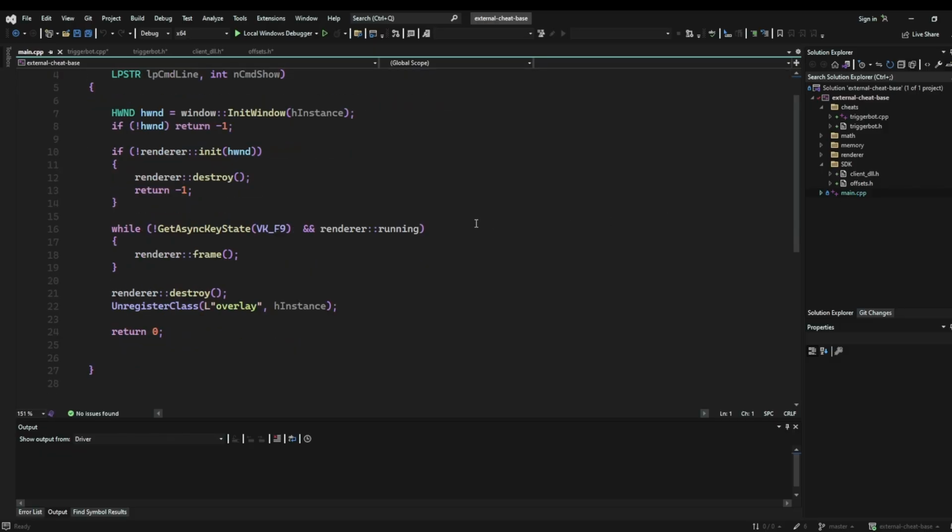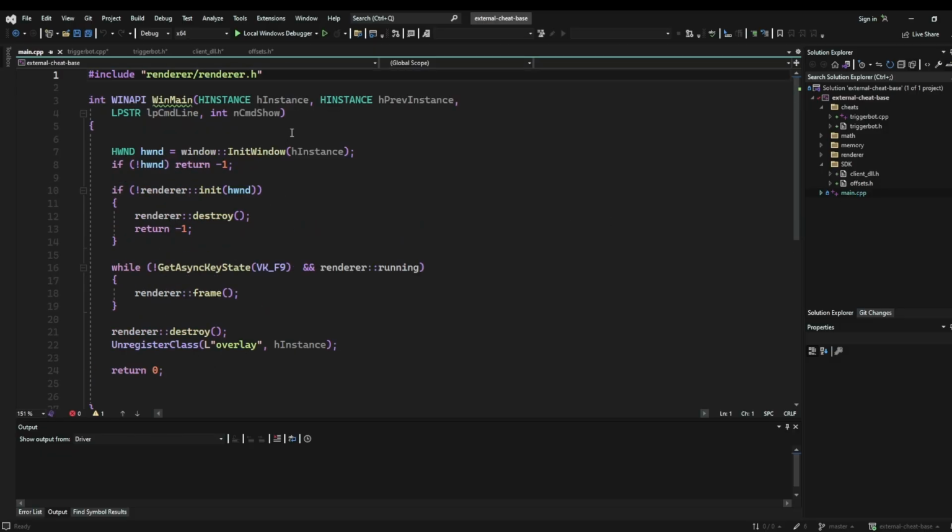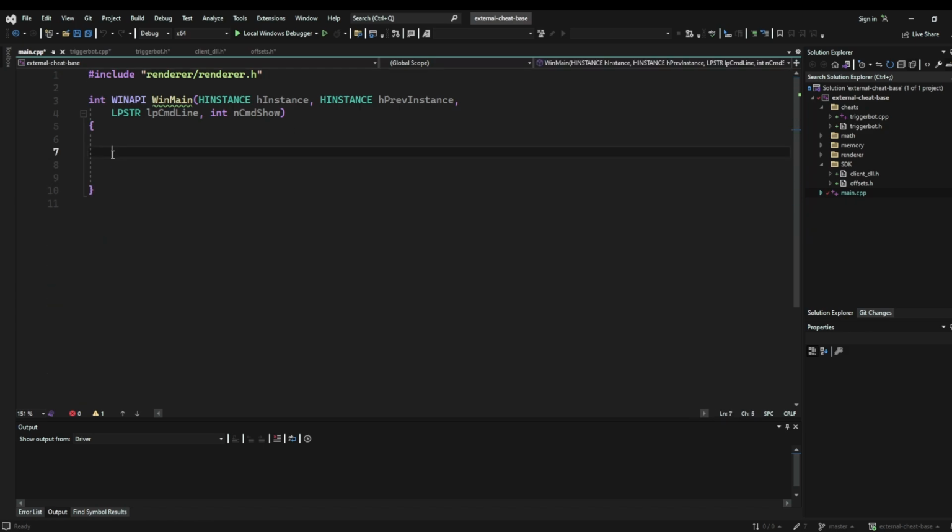Now, head to our main.cpp file. First, delete everything within the WinMain function as this content is not needed for this video. Then, replace the include at the top to be cheats/triggerbot.h to include our Triggerbot header file. Now, we're going to want to set our Triggerbot process ID to be equal to the process ID of cs2 using our memory functions in our memory namespace.